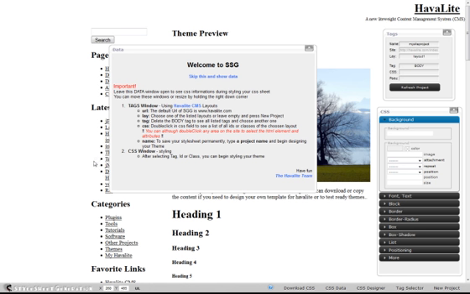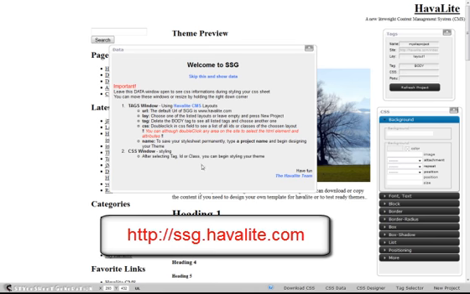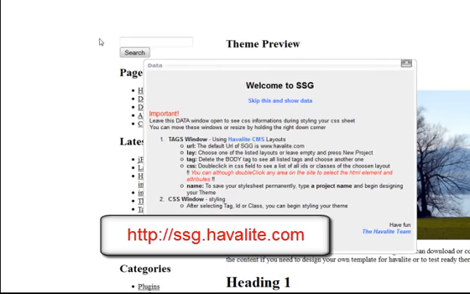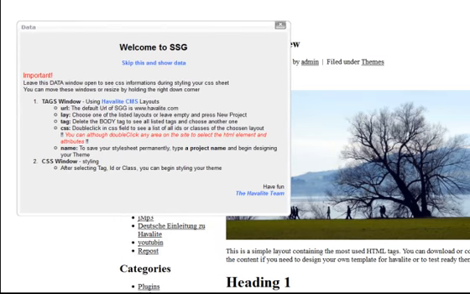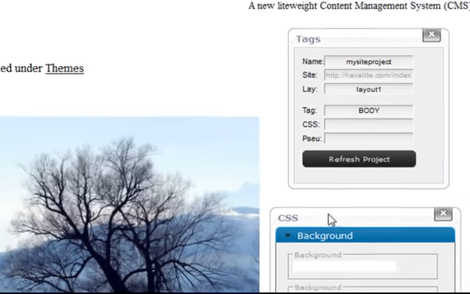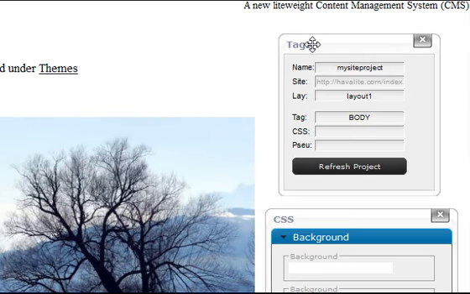So all we need to start designing our templates is a powerful browser such as Firefox or Google Chrome and some knowledge about CSS. First we go to this URL here, ssg.havealike.com. We see this window here. We have three different windows at the beginning, so I'll explain what this is all about.